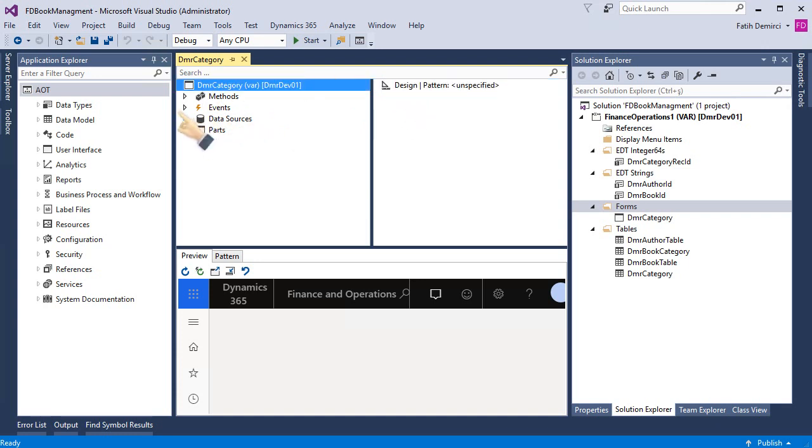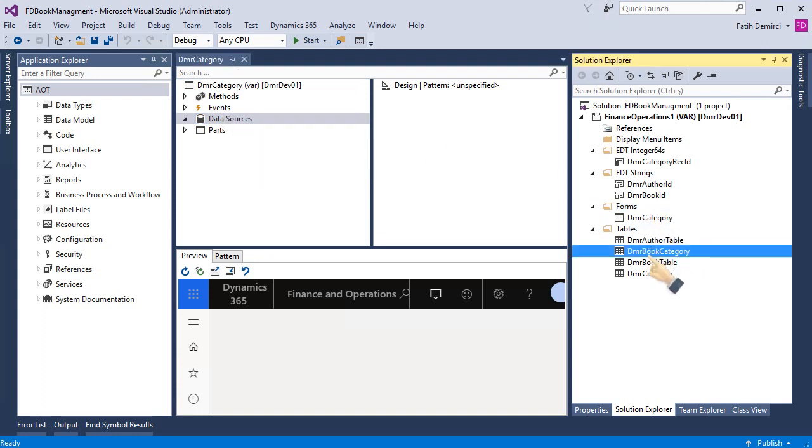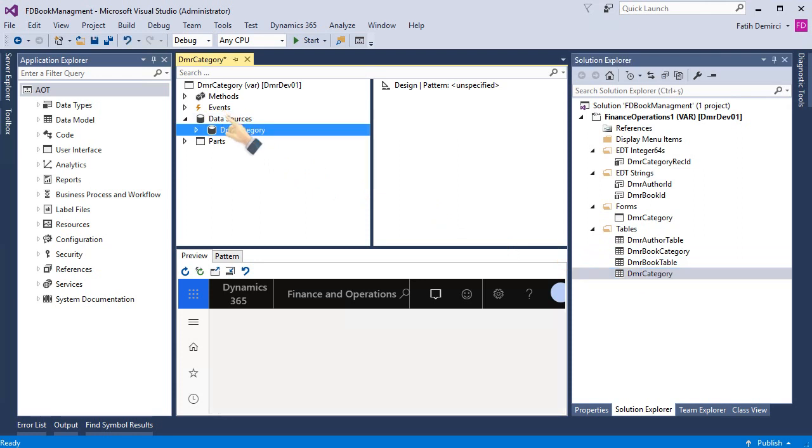First, I need to add a new data source. I can right click and create a new data source, or I can drag and drop my table to the data source and it creates the data source for me. Okay, I created the new data source and I need to create a design.